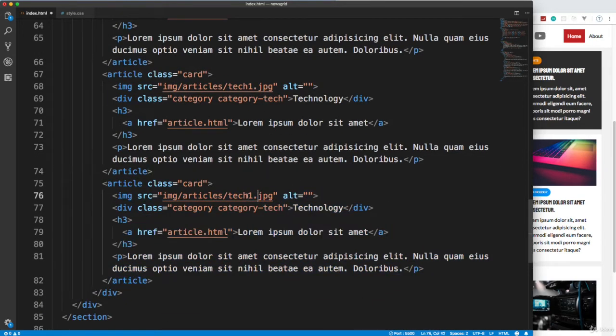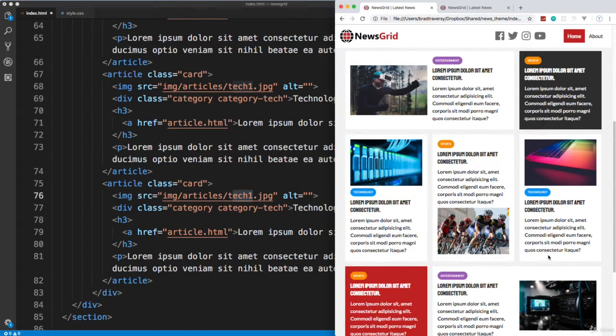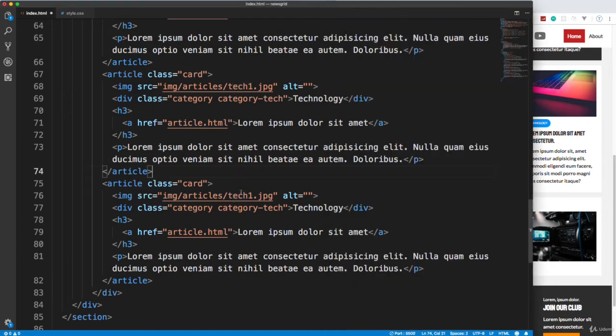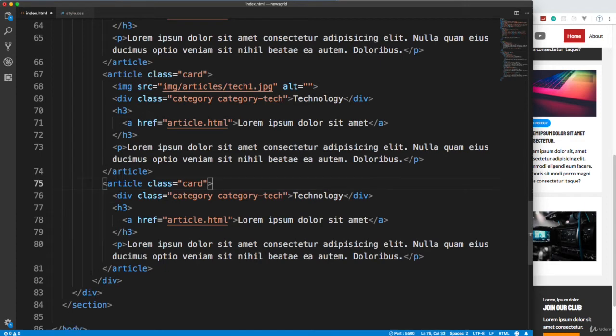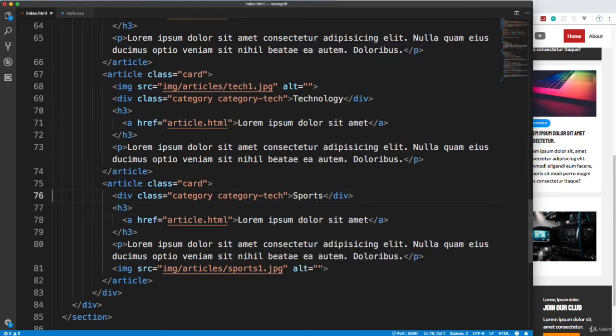And we're just going to take, the image is actually going to be, let's see, what is this? This is sports, so this is going to be sports1.jpg, but we're going to move this to the bottom of the article. So right under the paragraph. And we'll change the category. Change this right here.